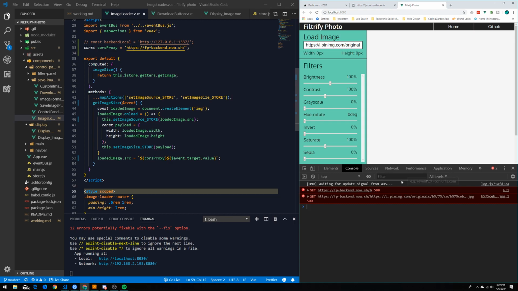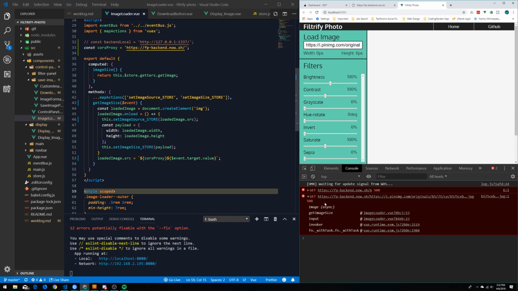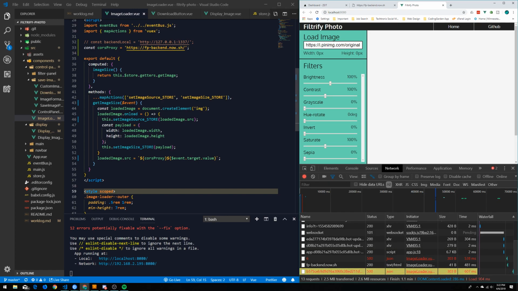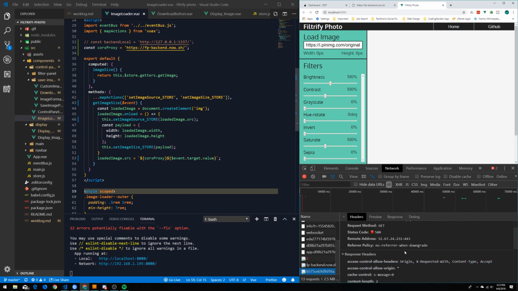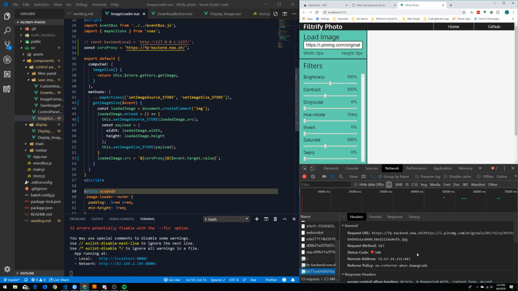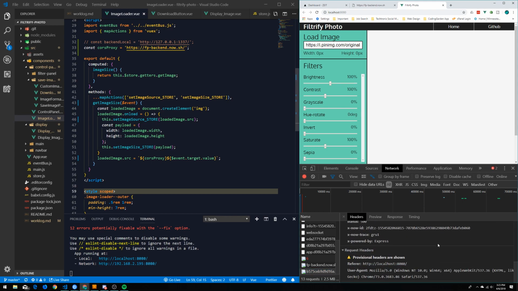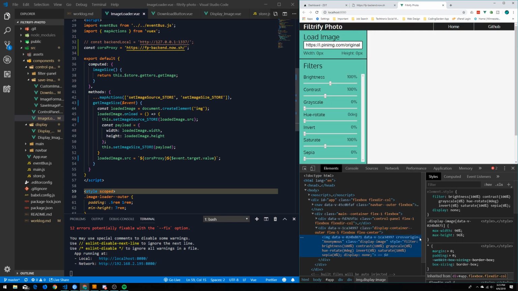So I think this is what we need to take a look at a little bit closer, because I think Now.sh is adjusting our link. Let me take a look. It says that it has the, let's take a look at the image really quick. I don't have the image.